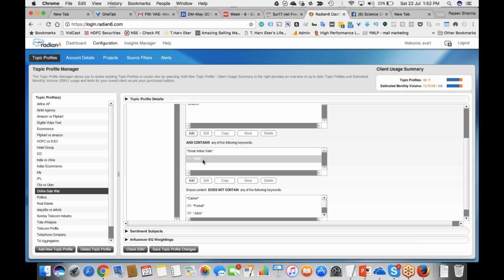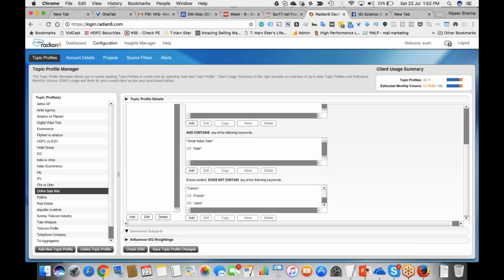If anybody is talking about these things in India, in English or Hindi, on Facebook, Twitter, mainstream news websites, all that we saw, include that in the conversation. And what needs to be excluded? Exclude when people are talking about Amazon career, Amazon forest, Amazon jobs, Amazon river, Amazon jungle. This doesn't make sense; it has nothing to do with the online marketplace. This is how you exclude that part of the discussion.